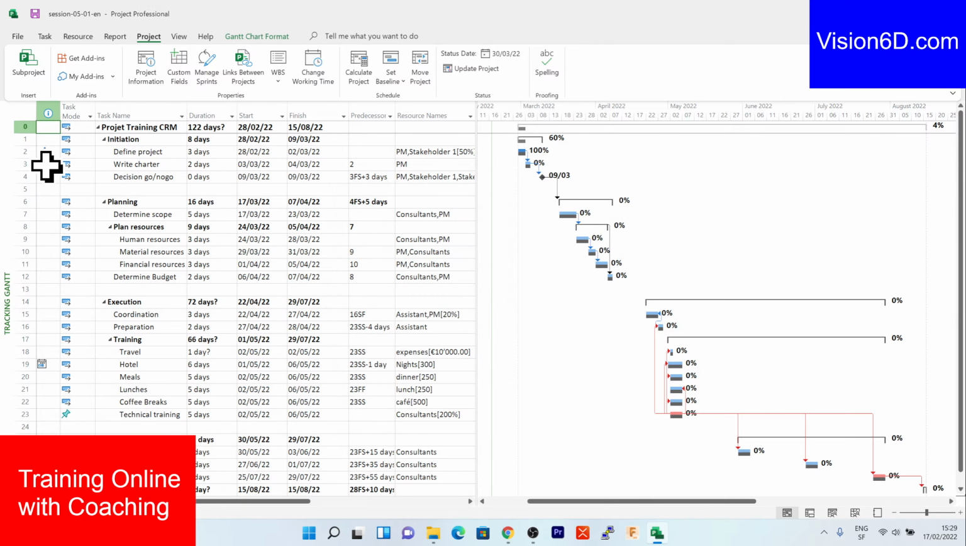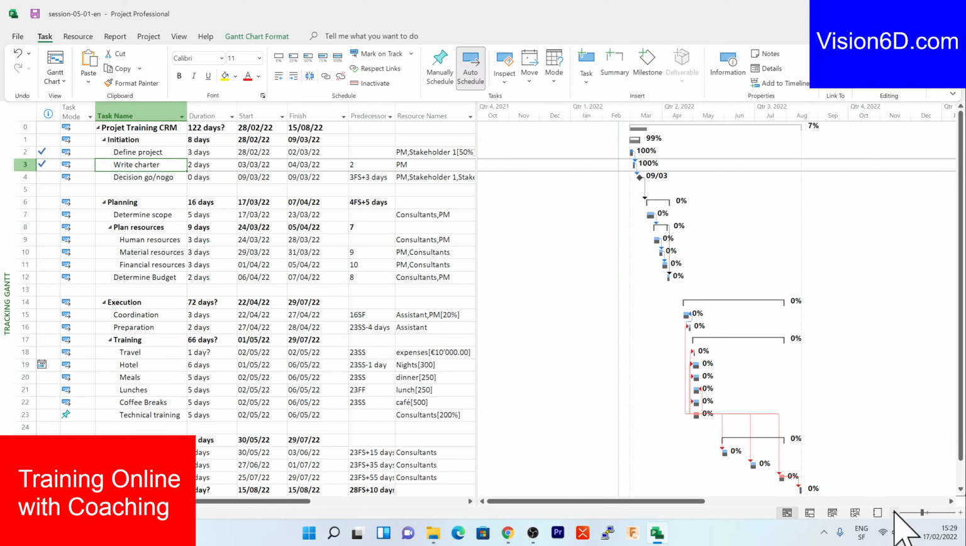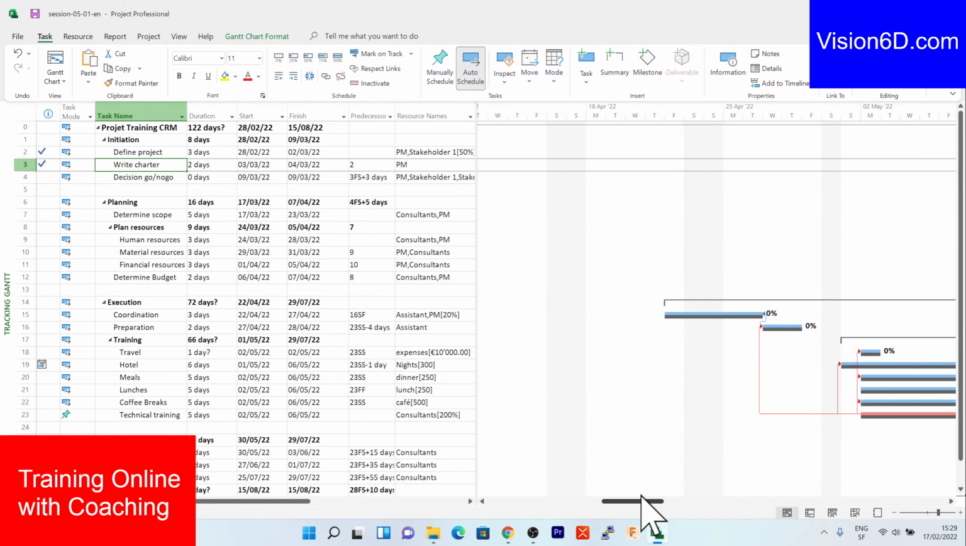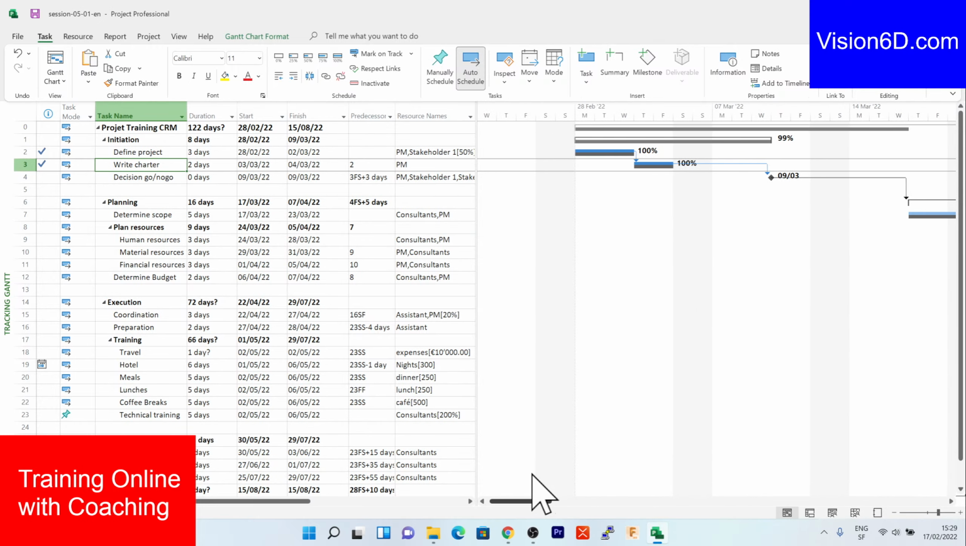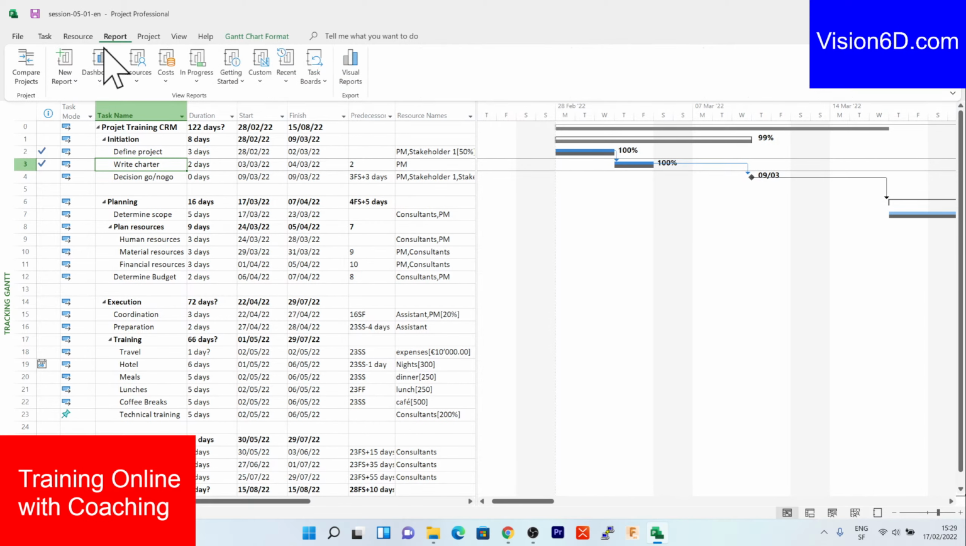So I'm going now to advance and to say here that to write the charter is an activity that took us 2 days, and I'm going to say, as I said earlier, that it is done. For that, I come here and I say simply 100% of it was done. I'm coming here to show you the details of what has happened, and we see the 2 first tasks here are 100%. Let's give a quick look at some of the reports.